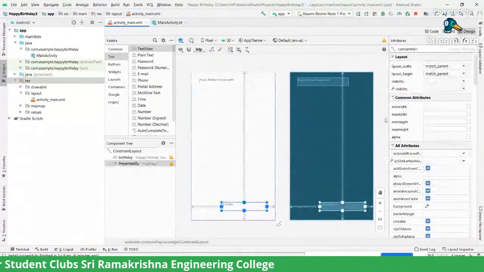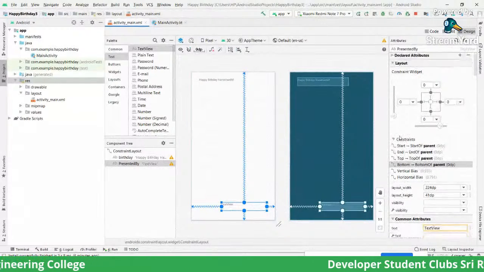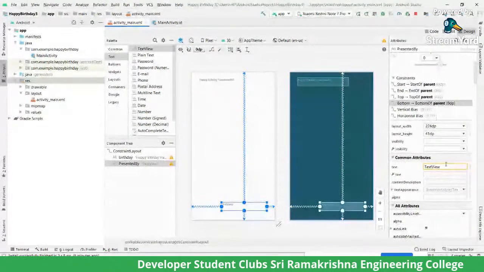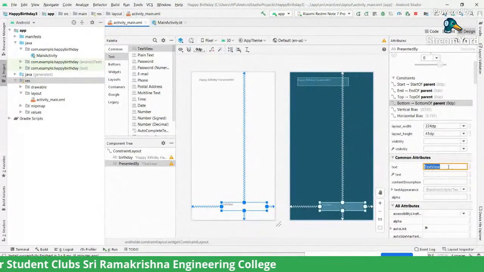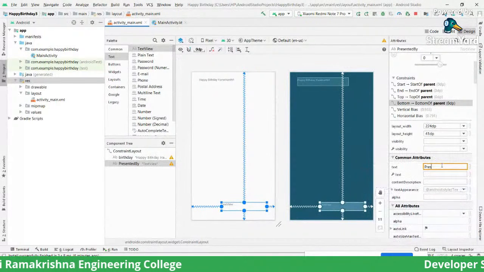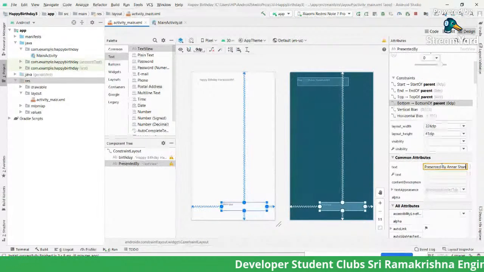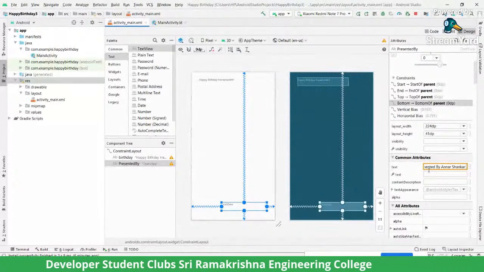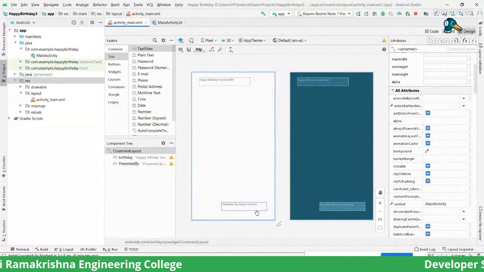After that, you can see the constraint, same as what we have seen for the previous one. You can see the constraint layouts. We are using another text view to display the content. For example, I'm saying presented by Annar Shankar. So I'm giving the content as presented by Annar Shankar, and you can see it here.